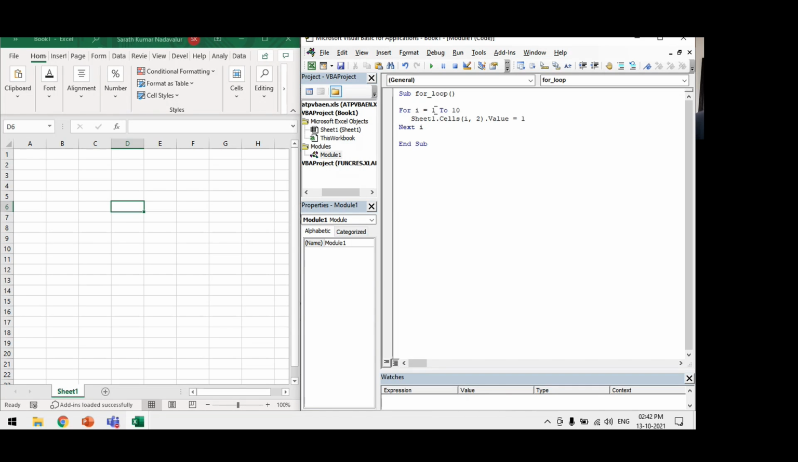First time when it runs, it will start from 1 to 10, right? If I give 2 to 10, it will start from 2, so the initial value of I is 2. If I start with 1, it is 1. So the first time when this code runs, the I value is 1, so cells 1, 2 will be printed. 1, 2 is this one.